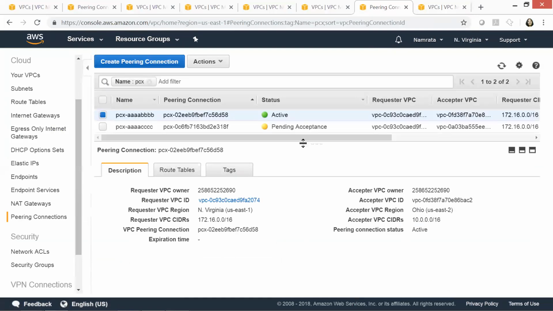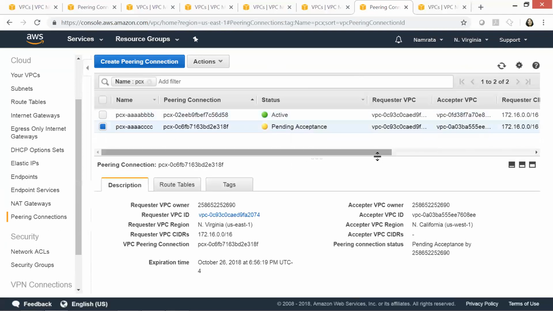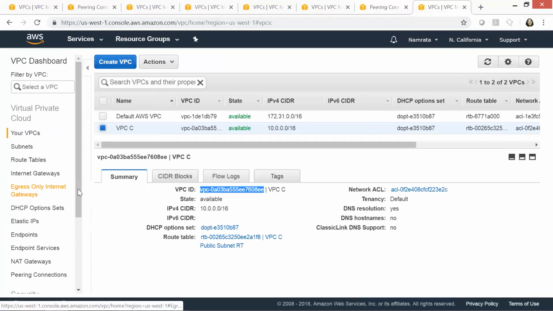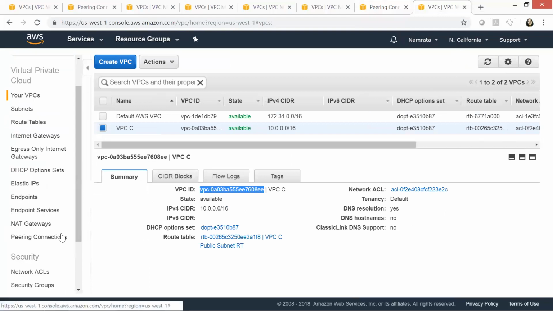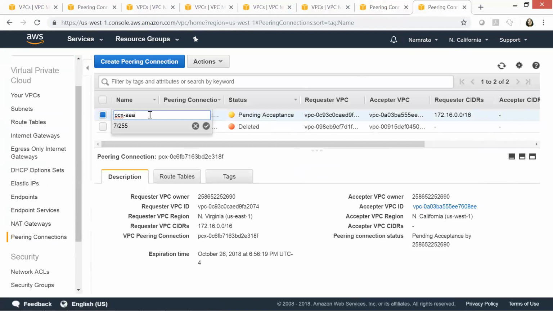And as you see, currently it is in a pending acceptance status. Okay, and we can now see the acceptor VPC CIDR block. Okay, so now let's go back to our California region, and as you see, our region over here is Northern California. Let's click on peering connections, and we do have a pending request, and I'm going to name this the same, AC. Okay, so as you see, our request is in pending acceptance, and we can now see the acceptor VPC CIDR block.